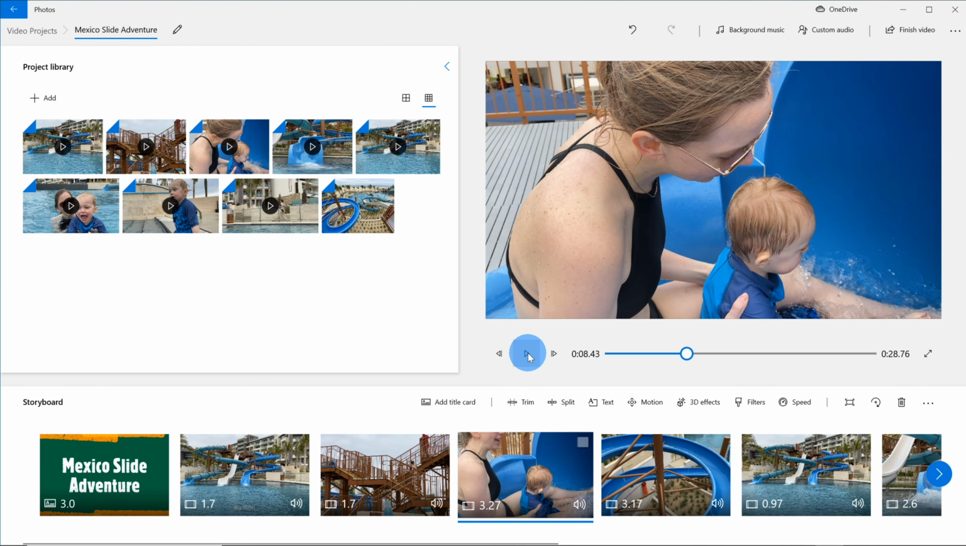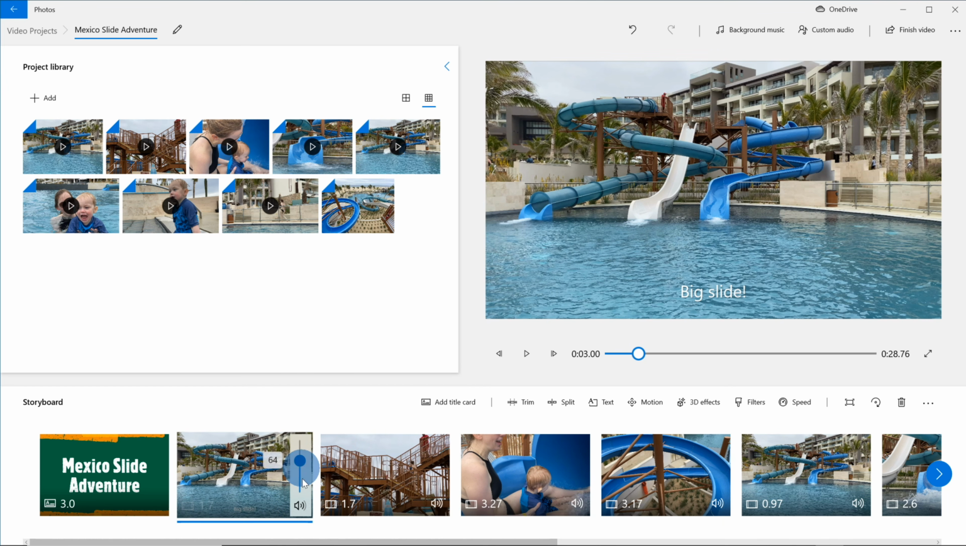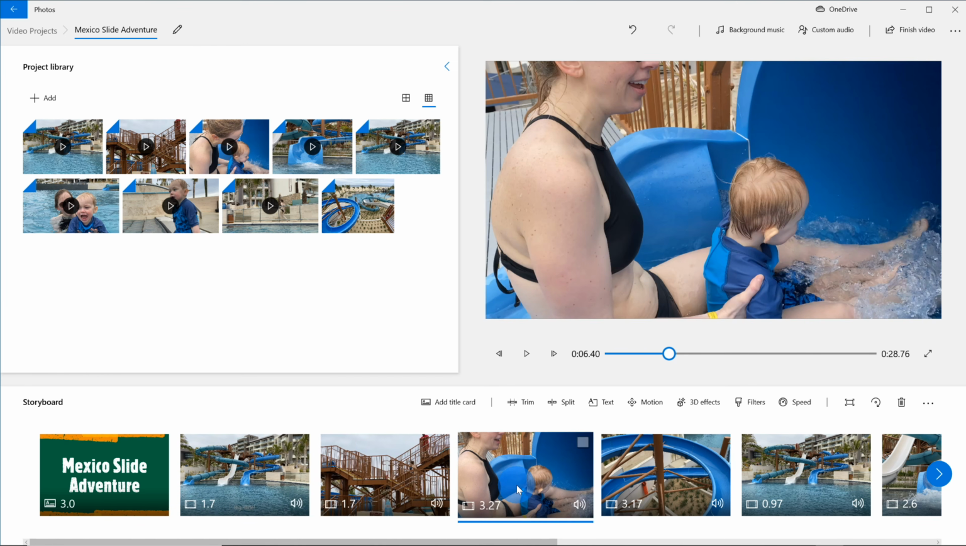Now, one thing I could do, let's say I just want the music playing and I don't want the sound from the individual video clips. Like we looked at earlier, you could click on this adjust volume icon and you could turn off the volume on the individual clips. In my case though, I'm happy with the sound playing. I think it's nice to have the music playing and then to hear our voices occasionally.